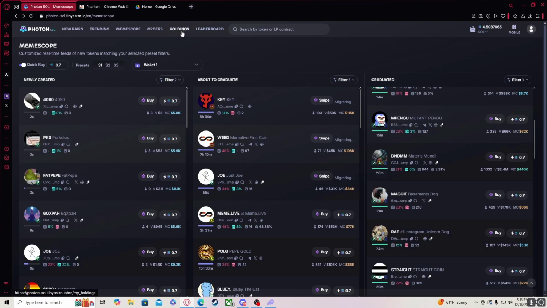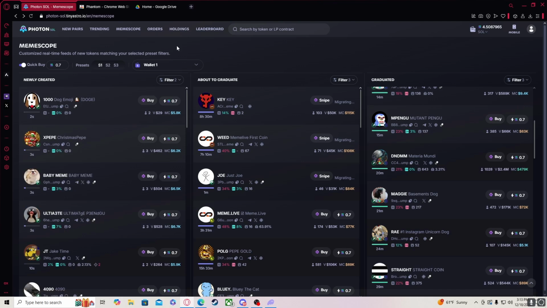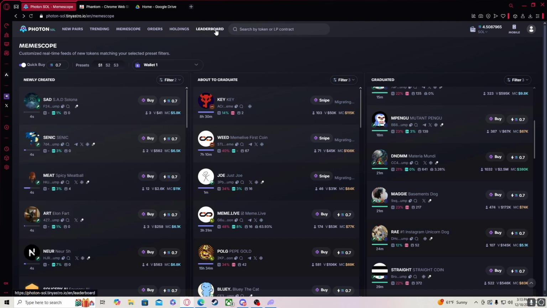Next, we have orders, holdings, and leaderboard. I'm not going to show any of these for privacy reasons, but your orders basically show you all the orders you've done. Your holdings show you if you're holding any token, what's your P&L on it, and what's your overall P&L, your losses, your wins, all that good juicy stuff. And then this leaderboard you're not going to need right now, because if you're just starting, you're probably not going to need it. This leaderboard basically shows you where you stand with other traders that are using Photon.